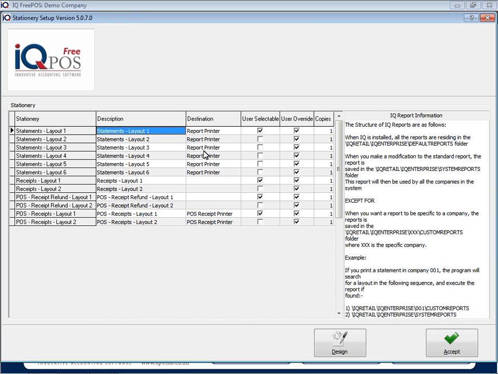Then you'll see you have a destination printer, so you can select the printer you would like this specific report to use. So I can go and select each printer. I can also specify if this report must actually be available to the users. At this stage, my users only have access to one statement. If I select it, they will have a choice of two of the statement layouts. User override can be on, and then also how many copies of this report would you like us to print for you. If you say 2 copies, we will print 2 statements every time you click on the print button.